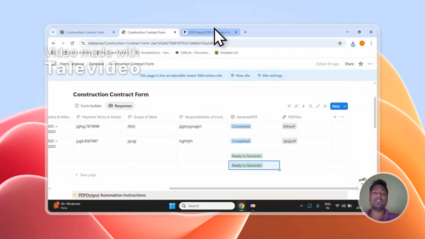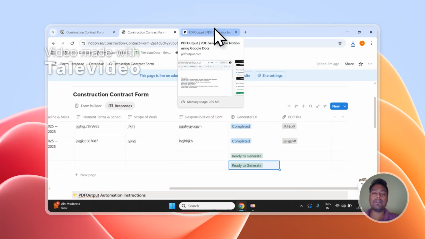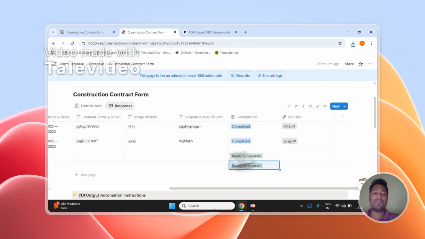This completely makes it handy, and it works 24/7, 365 days, and the automation functions as and when you just add the data and put it to ready to generate.